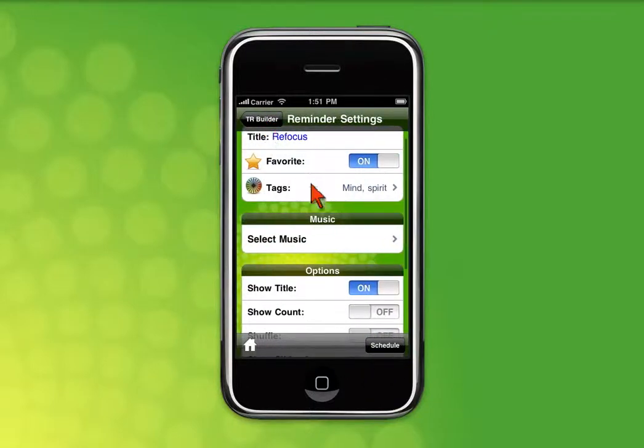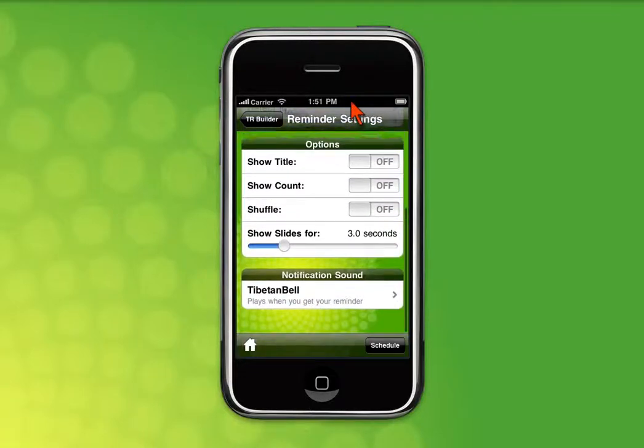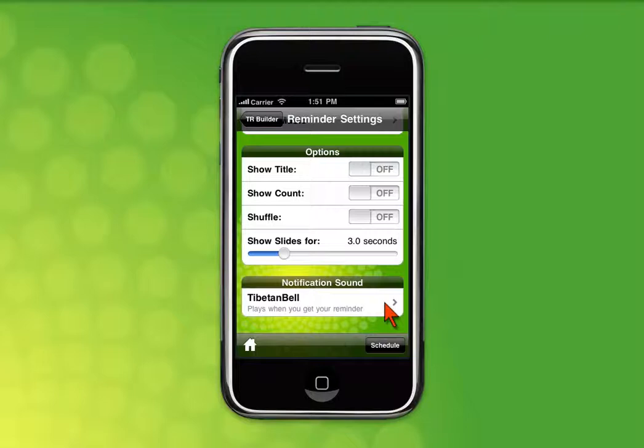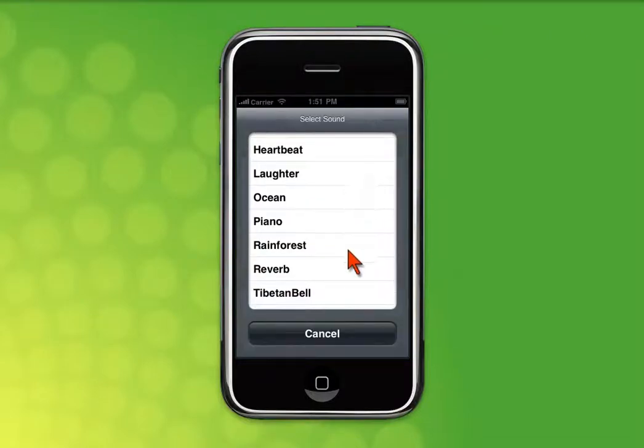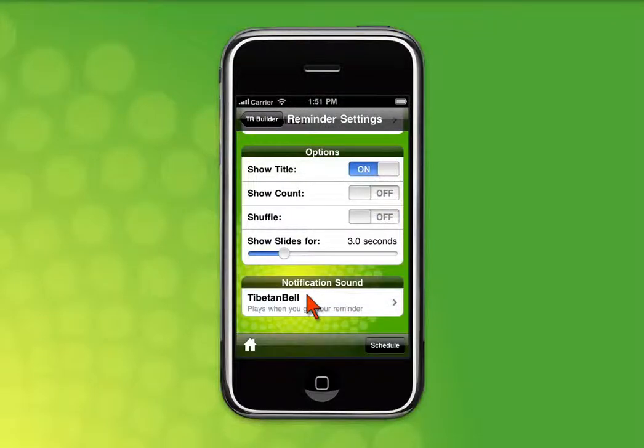I'll go back over here to the settings, and I'm going to change the music now. So let's say, imagine I'm going to change that to something that's more contemplative. I have a soundtrack called Wholeness, and I'll use that. For this particular reminder, I'm not going to show the title, and I'm going to use a different reminder notification sound, and for this I really like the sound, the Tibetan bell, so we'll use that.